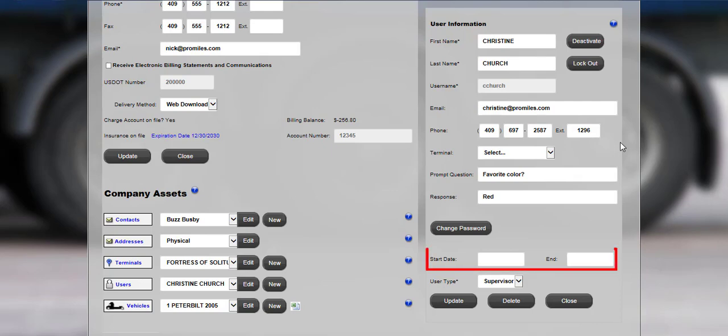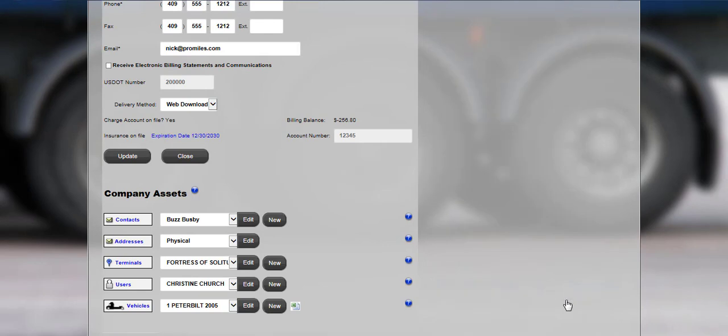Unless the user will have a very specific known start and end date, leave these fields blank. Otherwise, set the start and end date if the account will expire at some point. Click the Update button to save the information. Continue adding and editing users by clicking the New or Edit button until all users have been entered or updated.